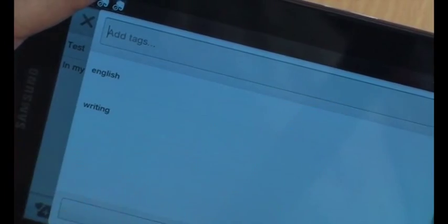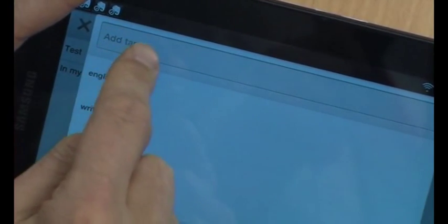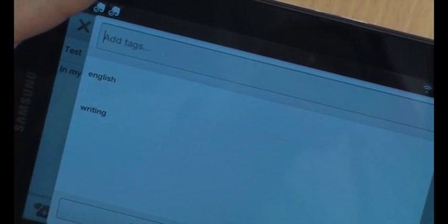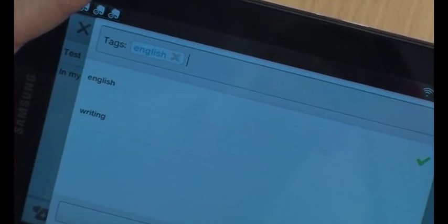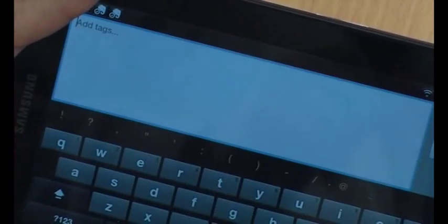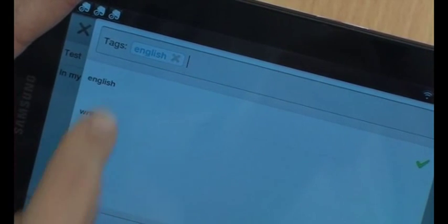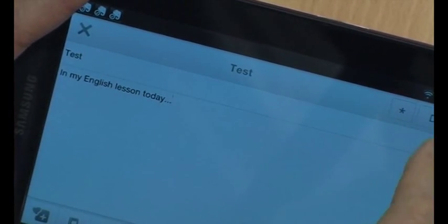And I can add a tag to it. Now to add a tag, I just write a word in there and it will be tagged with that word. So I've already created two tags, English and writing. If I want to tag it with the English tag, hit English and that adds that tag in. If I want to give it a new tag, I would actually just type the name of that tag there. It would put it in and the next time I come to tag a different note, that would appear in this list underneath. So I'm going to hit done now.